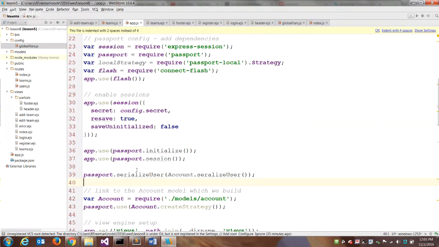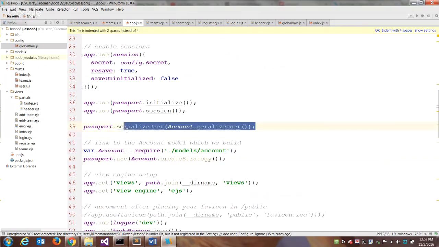Pardon? That should go after the account variable, right? Number 39 should go after number 40 and 42. Good point. I put it in the wrong place. Thank you.